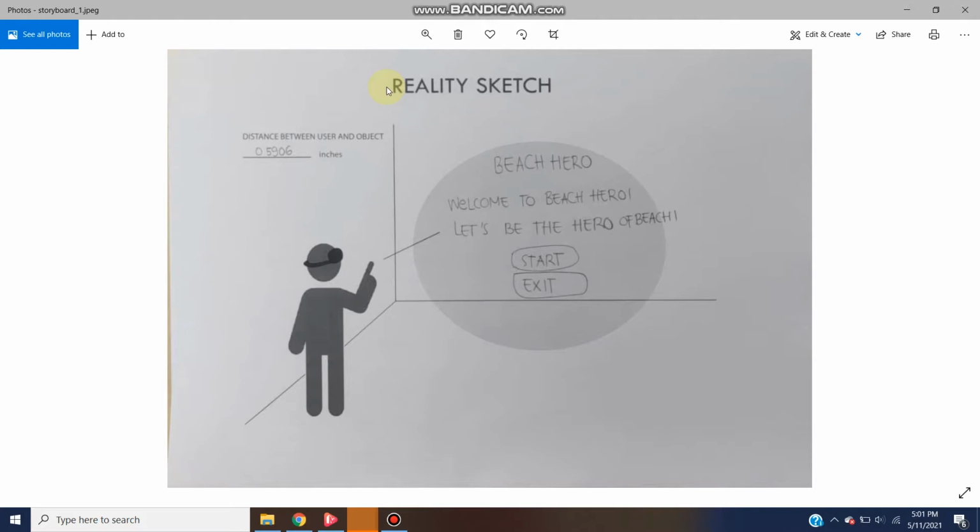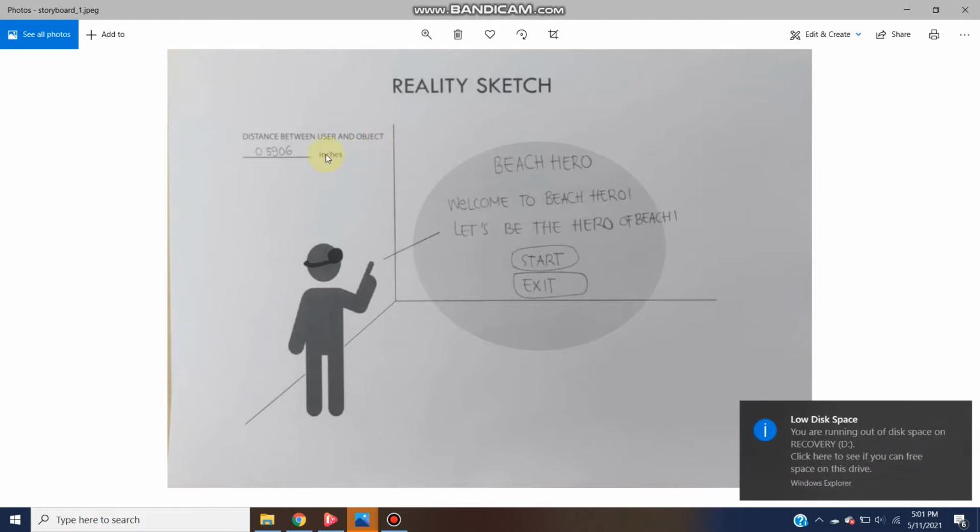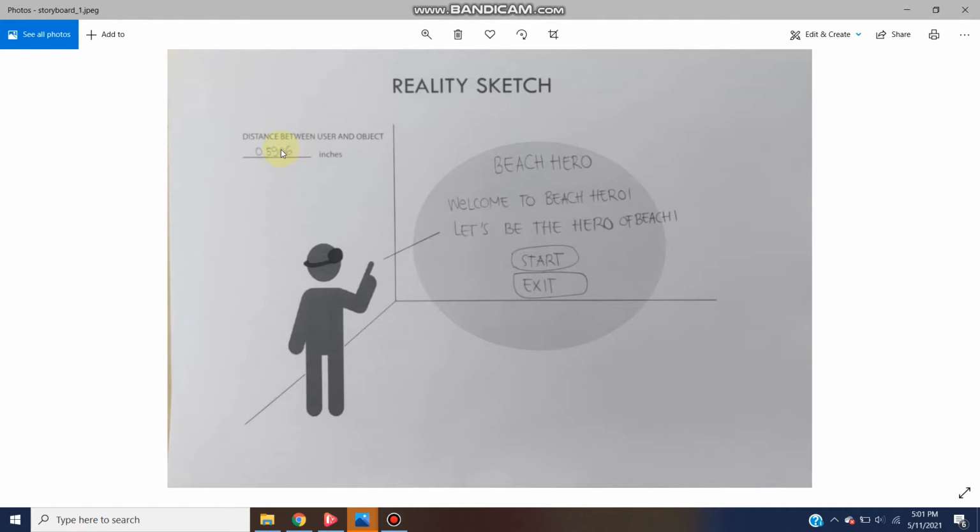virtual reality. So the first sketch is to make an estimation how much is the distance between user and the object, which in this case I put 0.5906 inch or 1.5 meters. This is the estimation when the user sees the content.